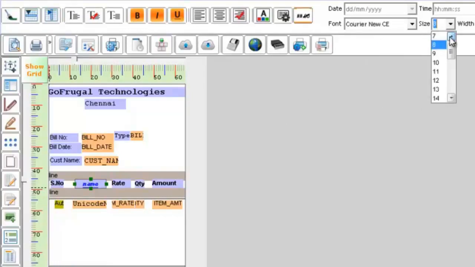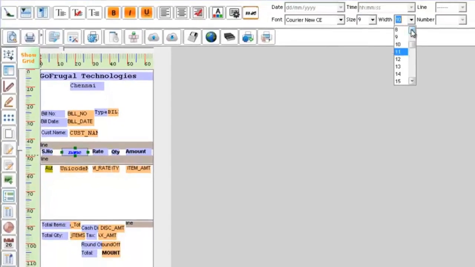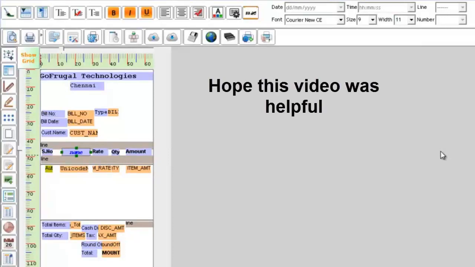You can also vary the size of the font which is present inside the label. You can also vary the width of the label. Make sure you choose the proper width. These are some of the editing options which are available for the label.